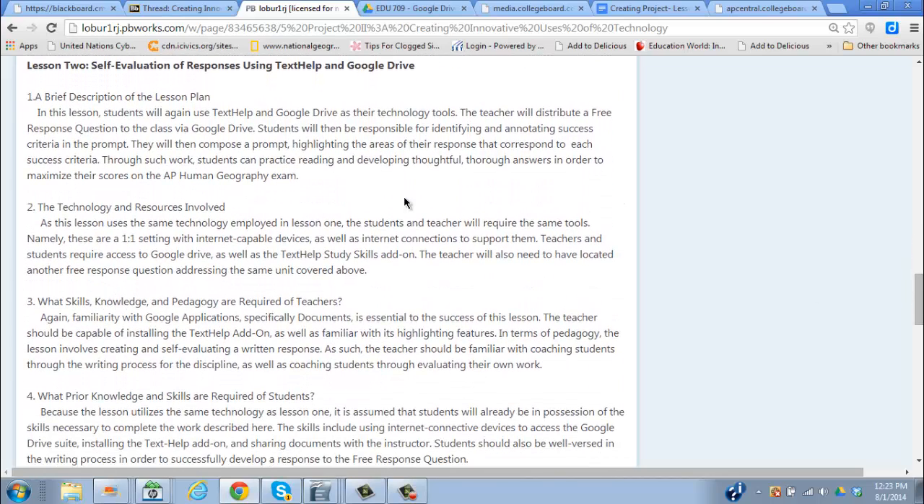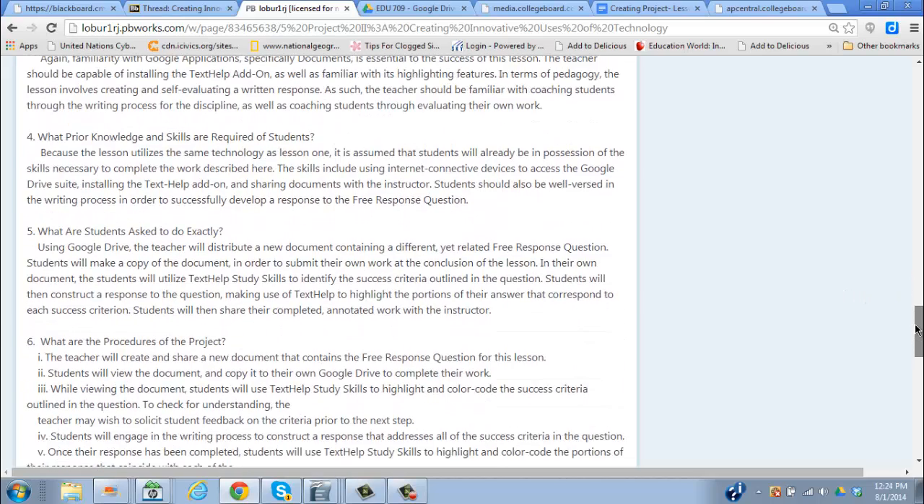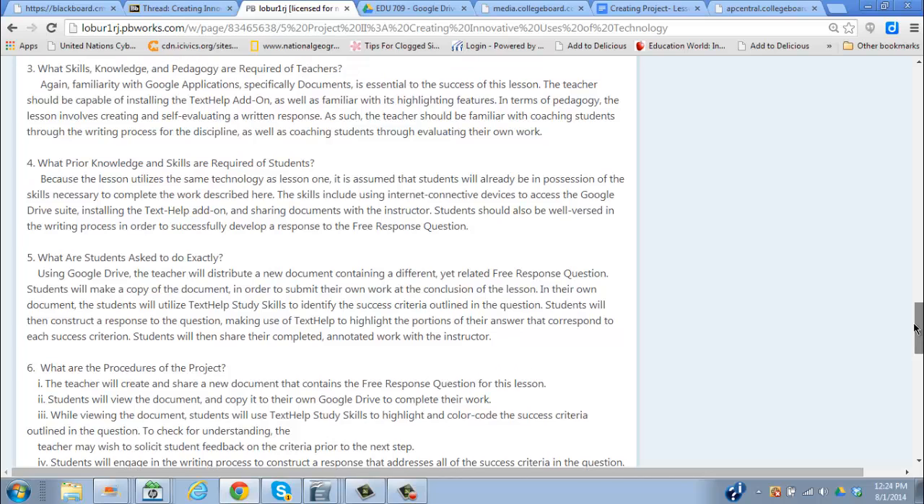In Lesson 2, students are using some of the same technology, Text Help and Google Drive, as their tools. Again, the teacher will distribute a free response question. Students are then responsible for identifying and annotating success criteria on their own. Then they'll compose a response and annotate it in a similar manner to what they did with the anchor papers to prove that they have incorporated or addressed all the success criteria in their response. So again, we're seeing the same technology and resources. No need to rehash that. The same skills and knowledge are required of the students and the teacher here.